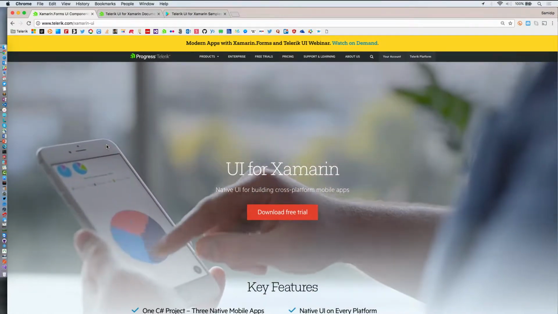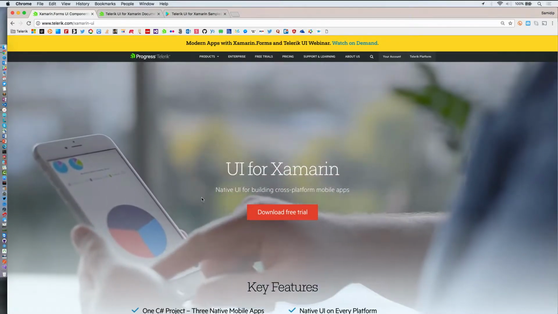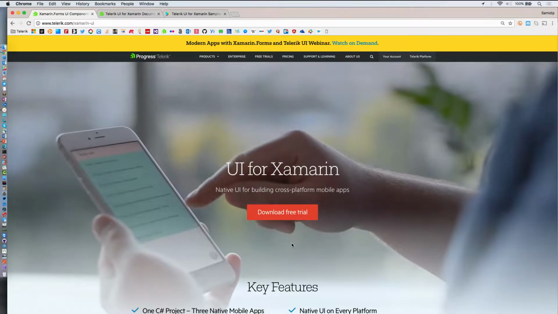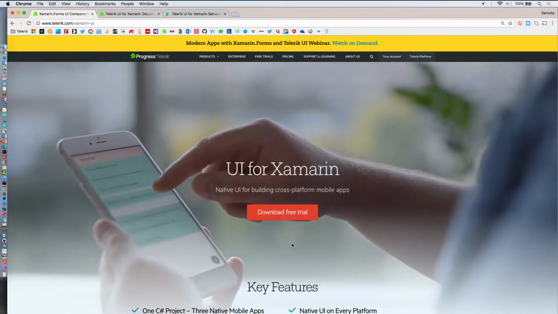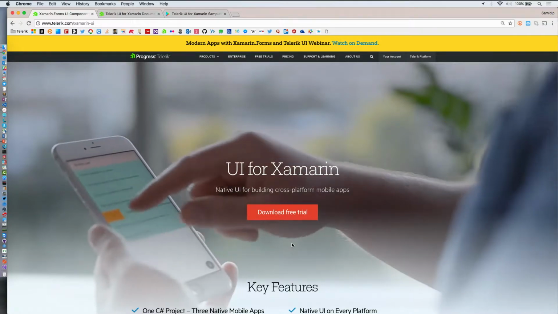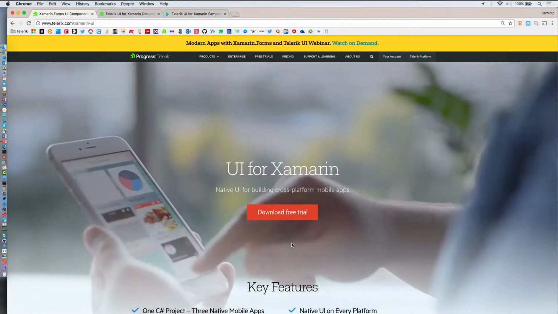Yep. So the easiest way, and possibly the crudest way, is just hitting this big download button. Yeah, I like that. Easy. That's just a free trial. It's just going to download a zip file that will have all of your controls, everything. There's nothing held back. It's just a 60-day trial, I think. But it's fully working with everything that you need.